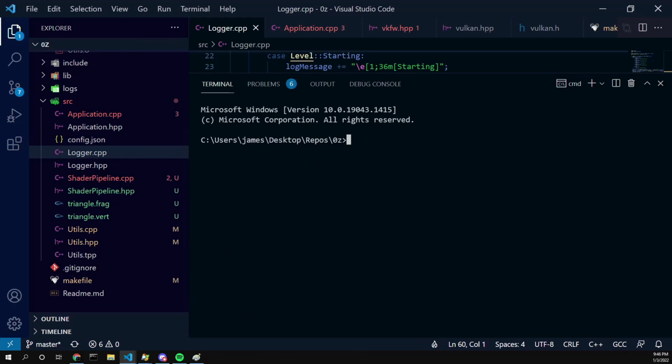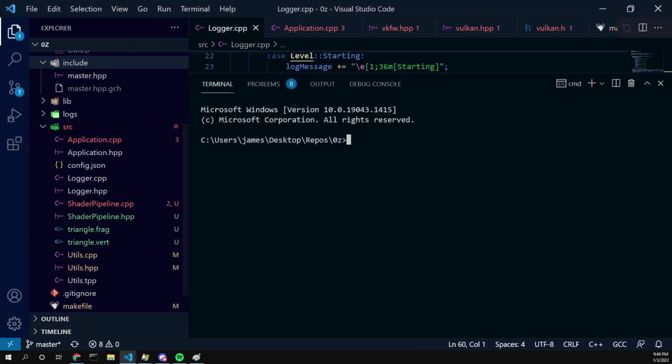Okay, so I'm going to show you the scariest thing of all time. I'm going to cd into my include. I have a master include file, and I'm going to run gcc -H master.hpp. What this command does is it prints out every single header file that you need for compilation.